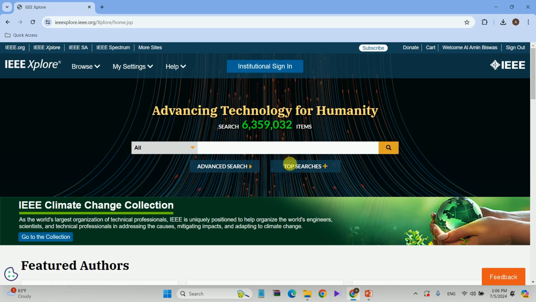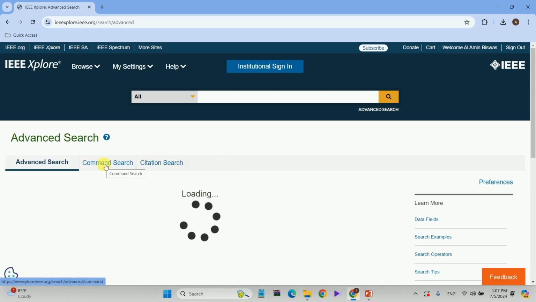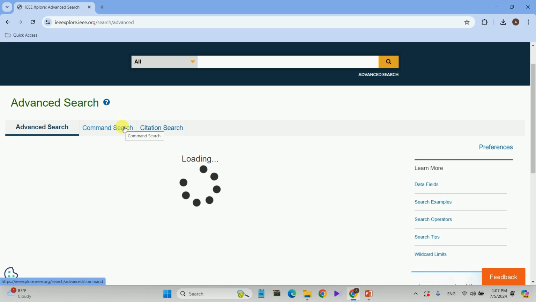First I need to visit the official website of IEEE Xplore. I hope everyone has an account on this site. First you need to log in to the site, then you will get the advanced search option. I just need to click here, then go to the command search option.